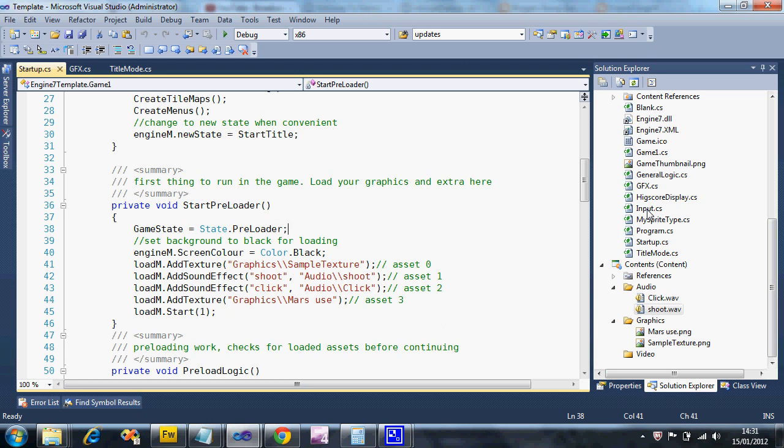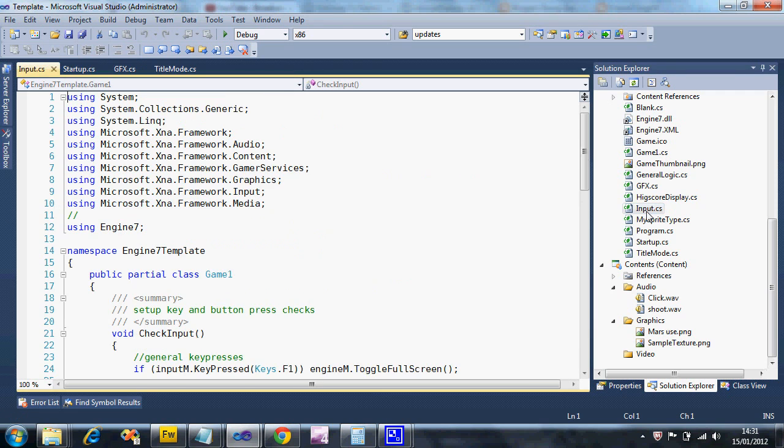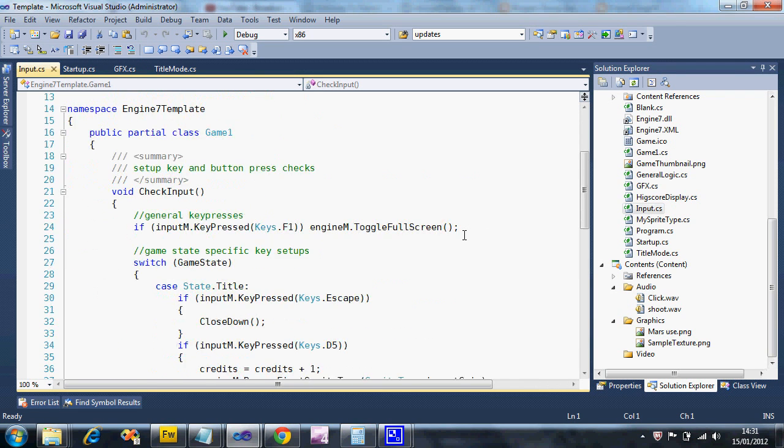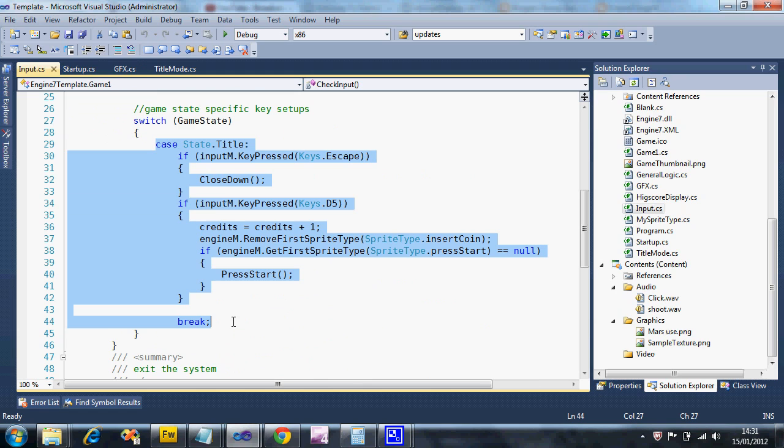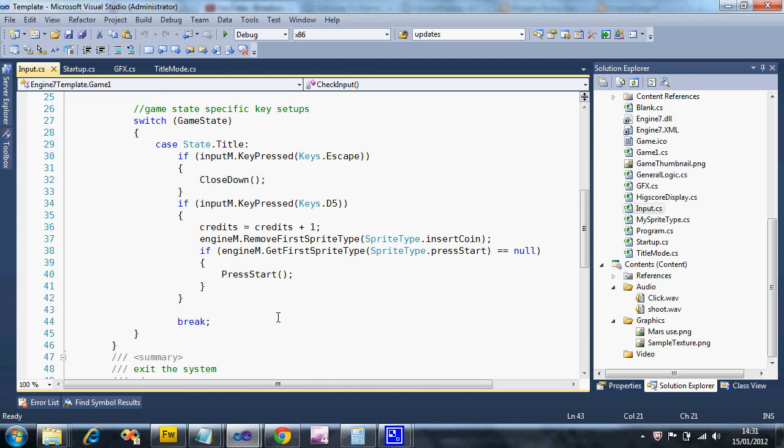So open input.cs from Solution Explorer. And if you scroll down in there, you should see that you've got at least this escape key code in there. You might have some more depending on what else you put in there. So in this bit that says case title, so these are the key checking for title mode, I'm just going to put another if in here.